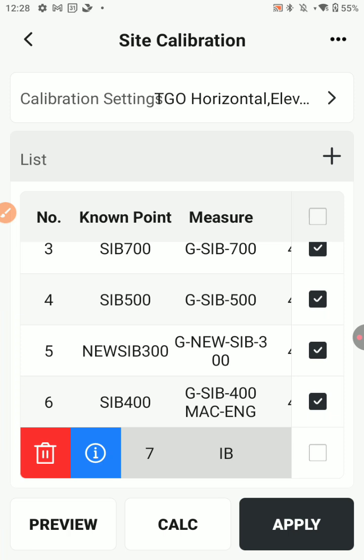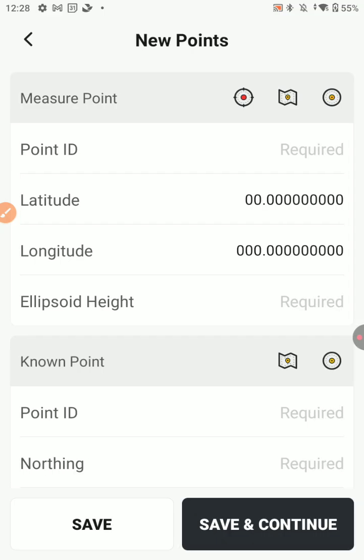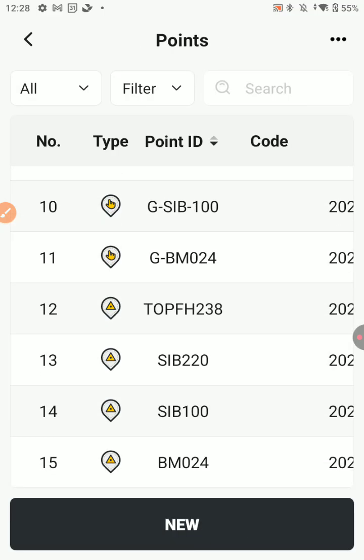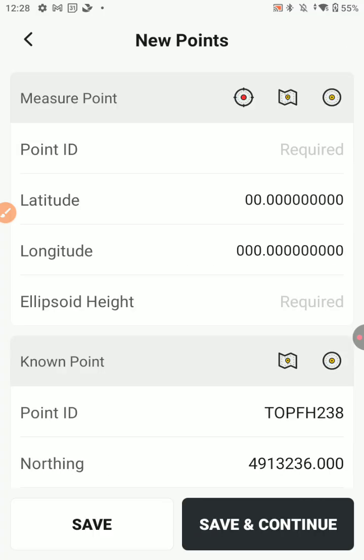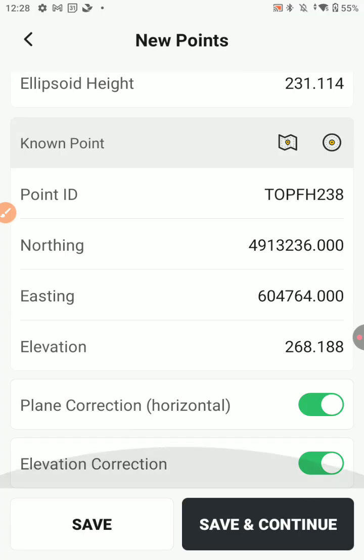We're going to delete that from our list, or just leave it unchecked. Okay, let's go add the next one. Let's add this fire hydrant. G top fire hydrant. This is just for elevation. I know that because I put the points together. So turn off the horizontal, use it for elevation.